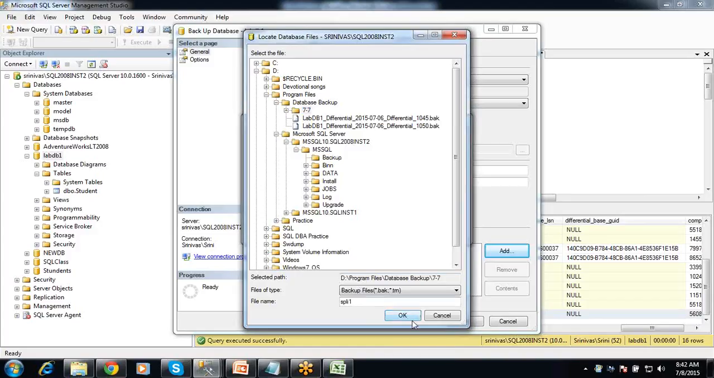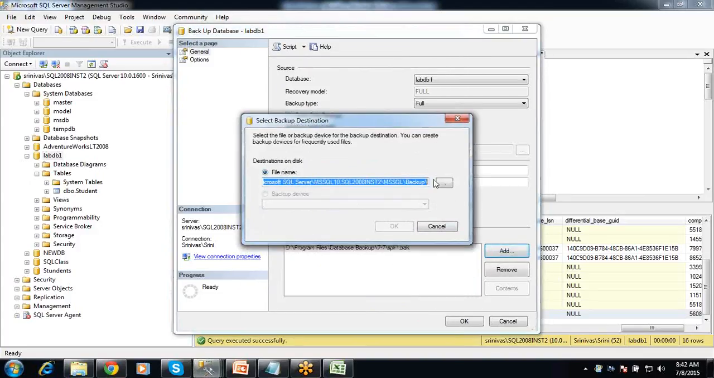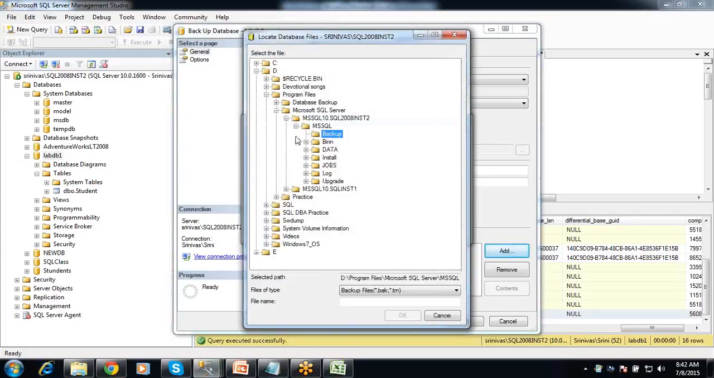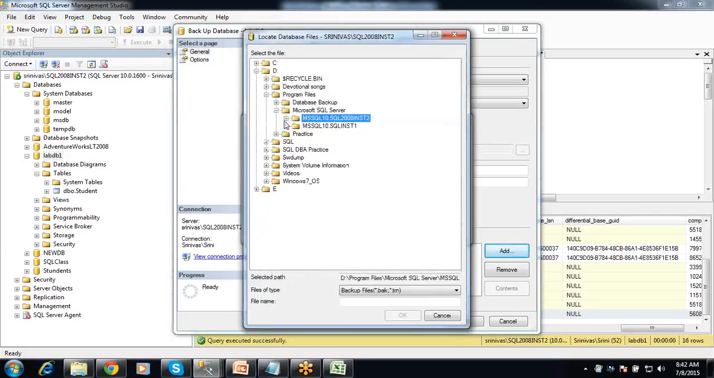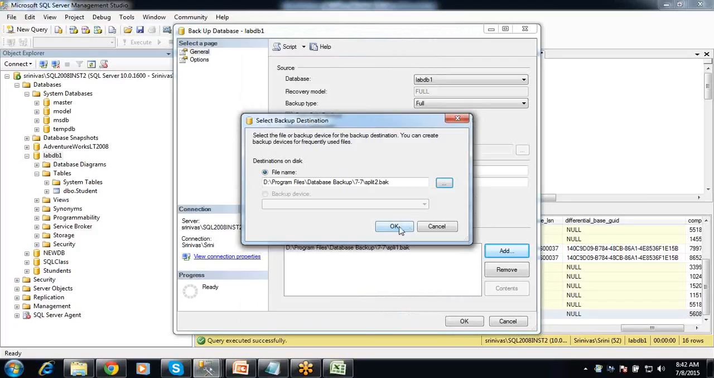Split1.bak, done. Again add split2.bak. Two files added. I added one more file.